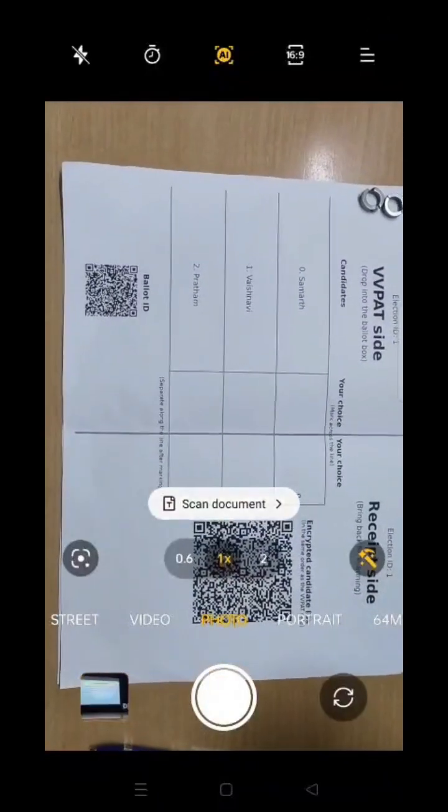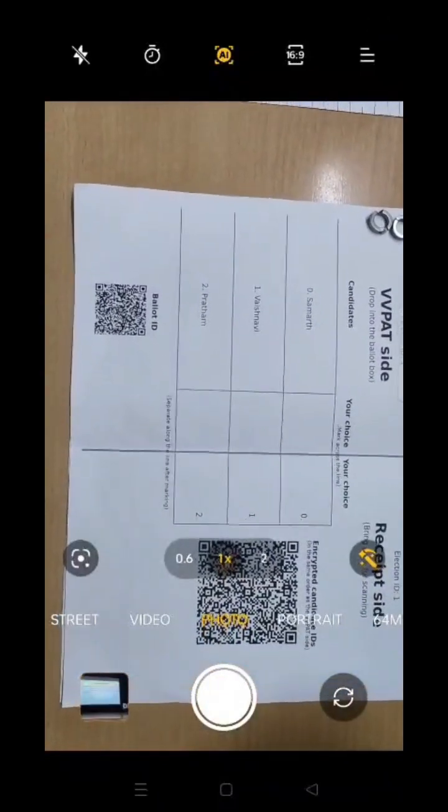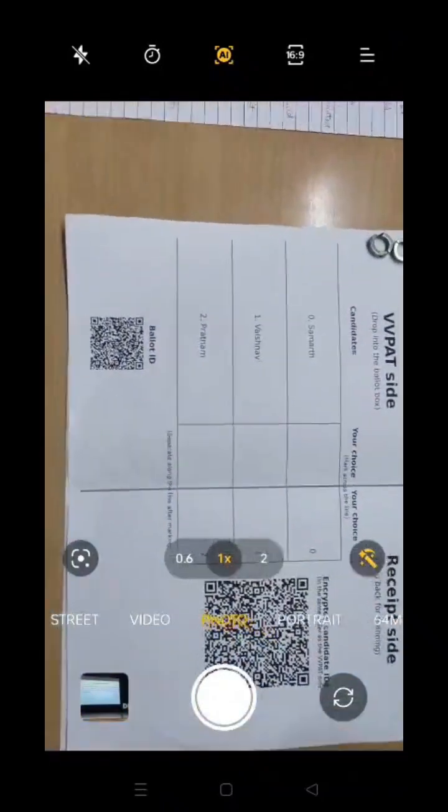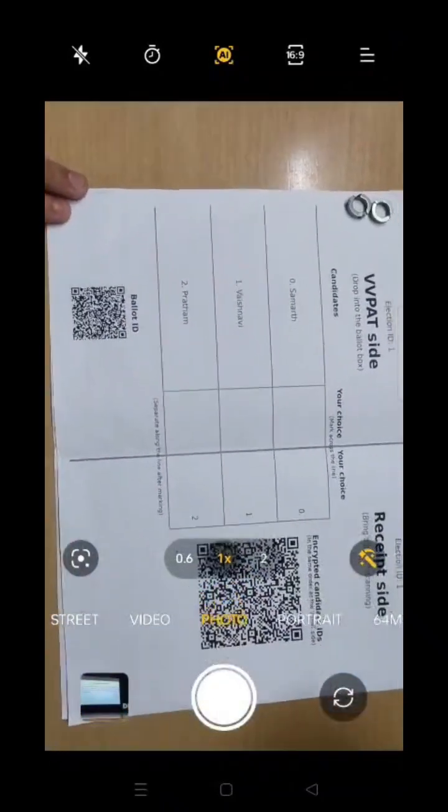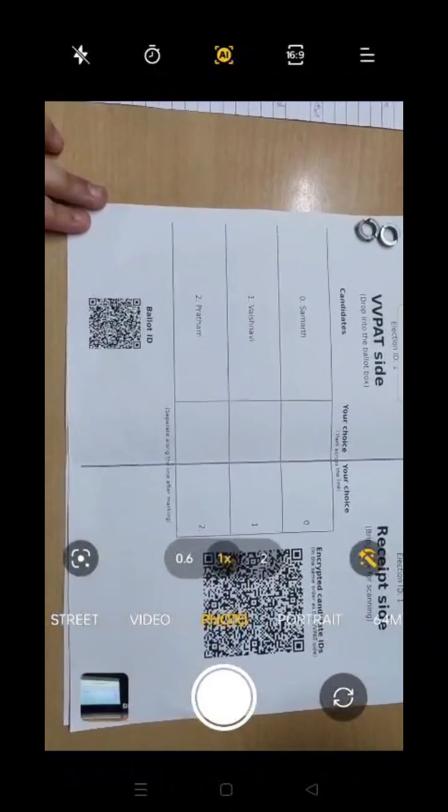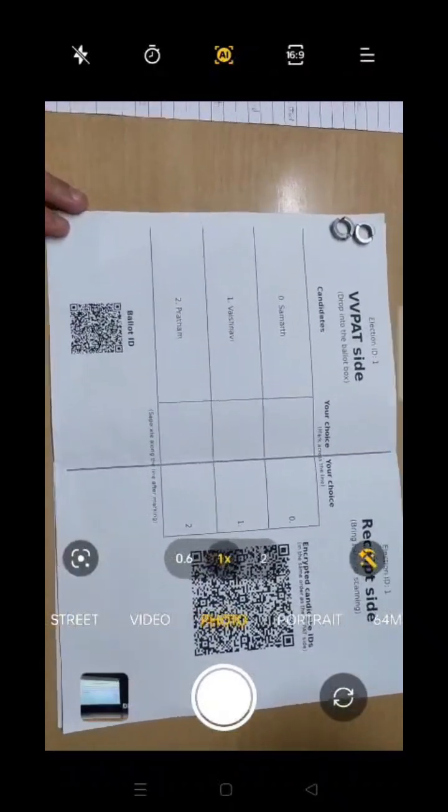Hello everyone and welcome to the polling officer and voter demo for the dual voting system. Before we get started, we need to discuss how the ballot looks. The ballot is split into two parts, the VVPAT side and the receipt side.